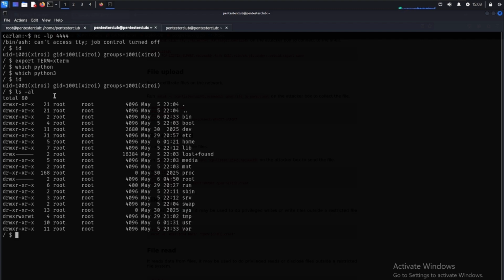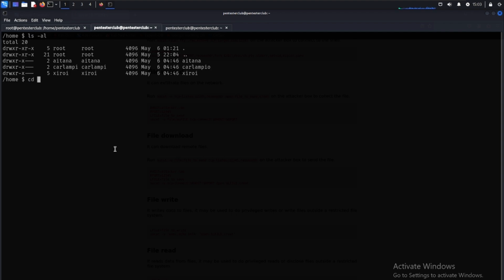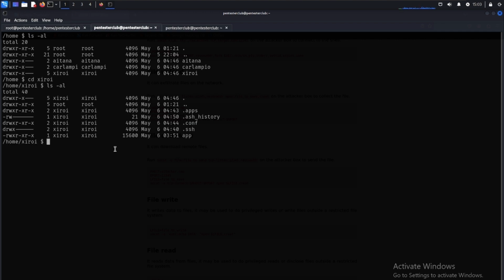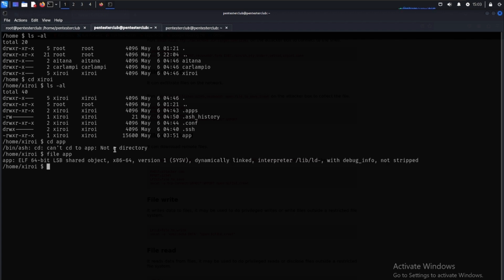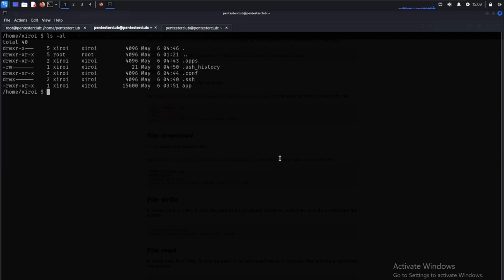Less minus L. Now let me just go to here as a home. Let me just type it as clear, then plus minus L, cd xi roi. Now just type plus minus L. So here we would like to look here. We are in the XOR. We would like to look here as app. It's not a directory. Let me just type it as app. It's an ELF file.